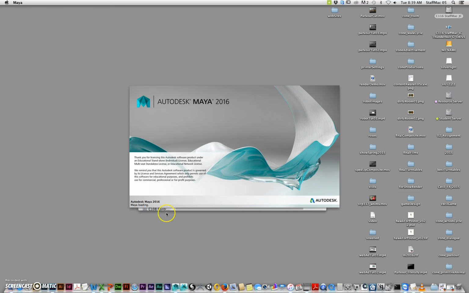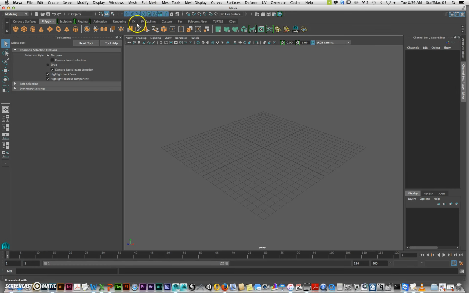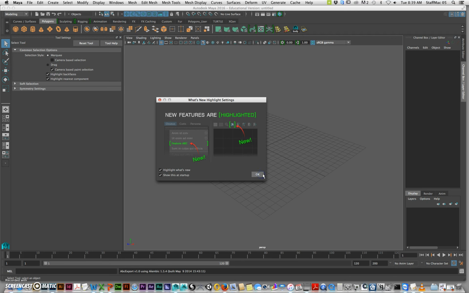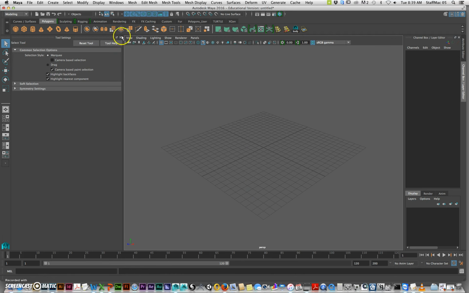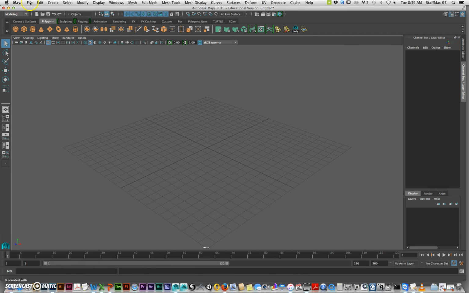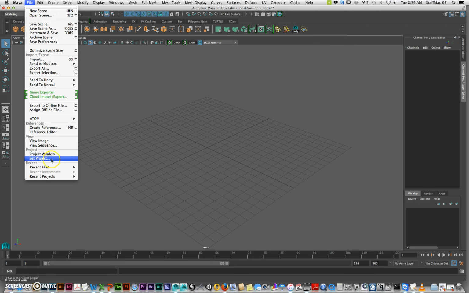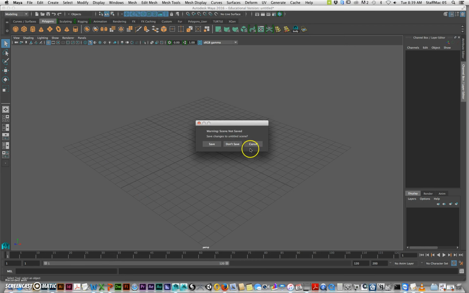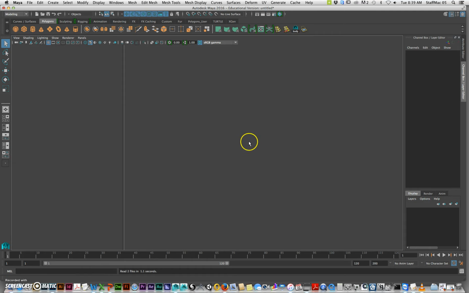It went fast enough, it was pretty fast actually. Then File, I'm just going to go to recent files. I don't need to save that.